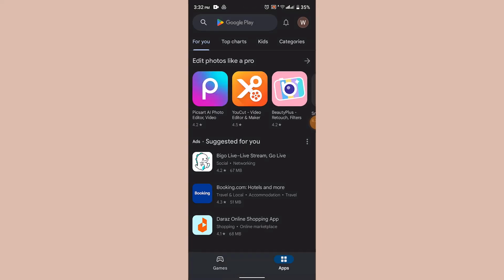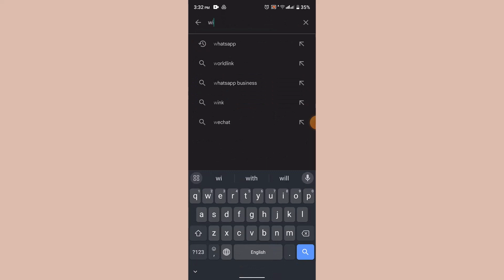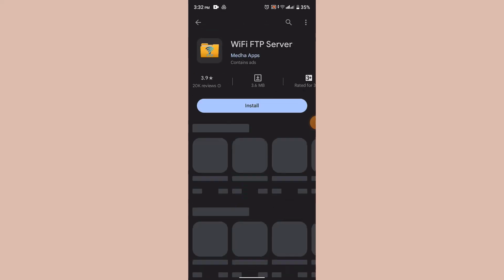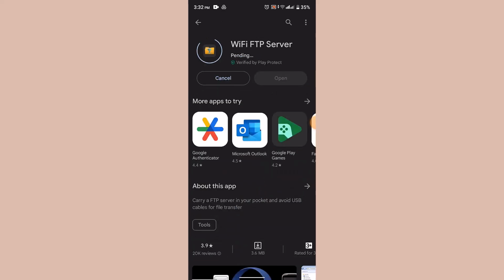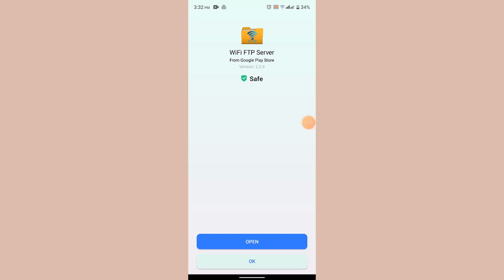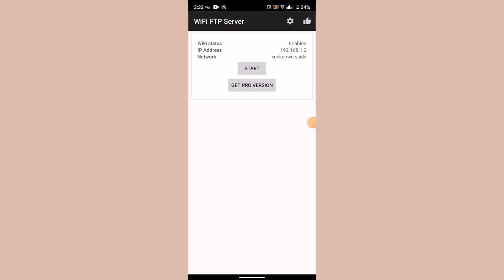So after you open up your Play Store, in the search box type in Wi-Fi FTP server. So basically you'll have to install this particular application on your device. So tap on the install button and wait for the application to be installed. After the application is installed, click on the open button, and here what you need to do is you need to enable all of the permission, and you'll need to basically select your network.